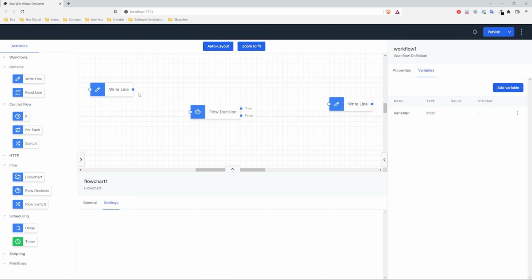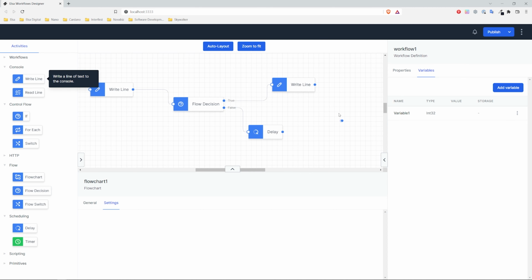So this decision here. Here we don't have nested activities, but just two outcomes. And here we could have a delay. This is not a perfect example, of course, because here either it's true or it's false. But if we imagine for a second that this is a flow switch and both evaluated true, then it works as follows. First, this one, well, we don't know which to evaluate first, but let's say this one evaluates first. It will write a line and then execute this one.